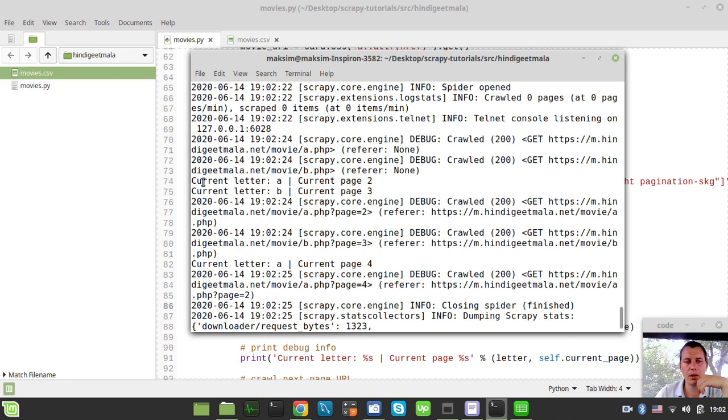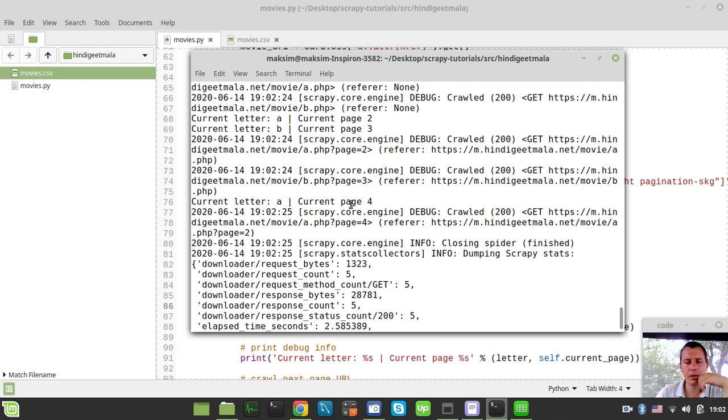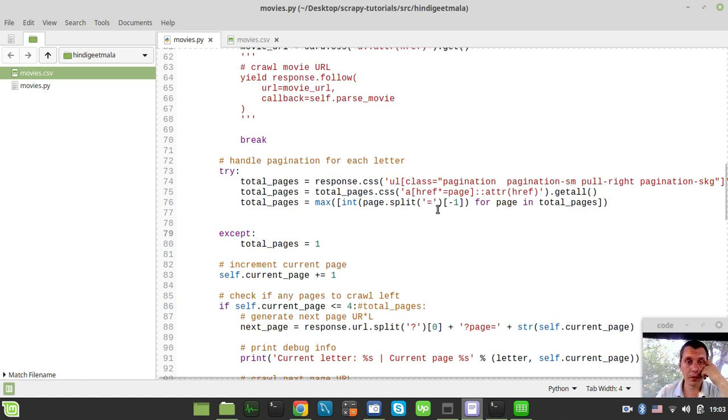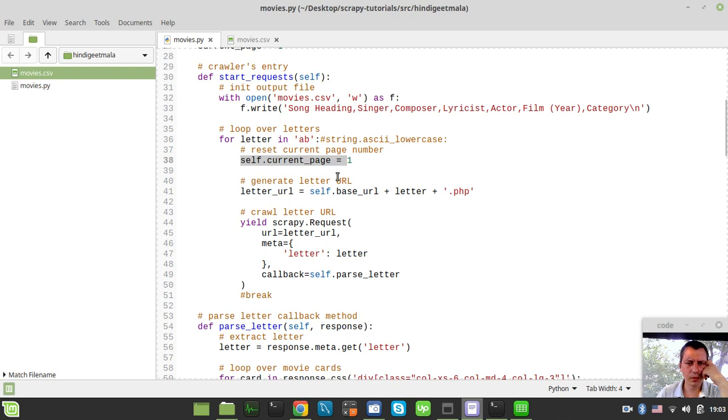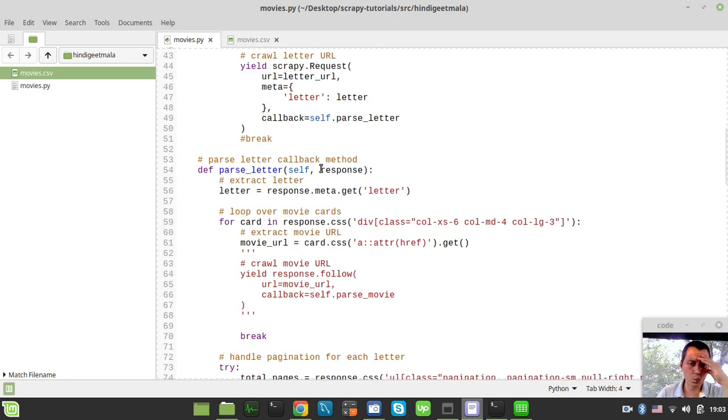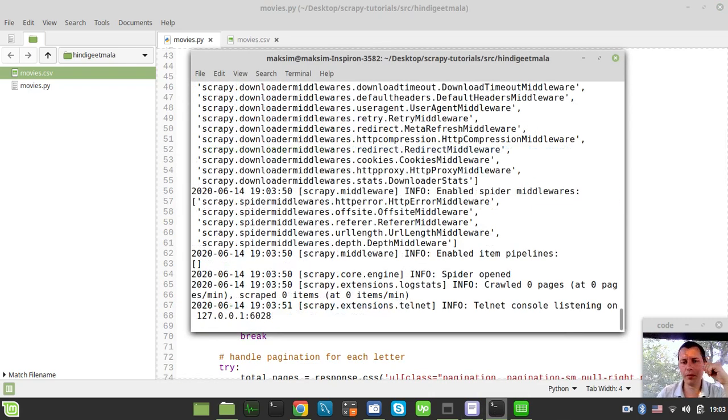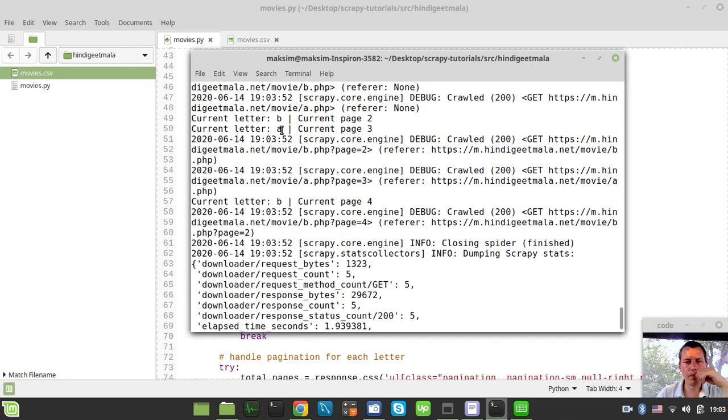reset or not. So okay, current letter A, current page 2. Okay, current letter B, current page 3. It doesn't seem to reset here. Current page A. I have no idea why this current page is not getting updated. Actually, it should get updated. It doesn't matter the order here. Yeah, now it's a bit different order, but the results still seem to be the same.